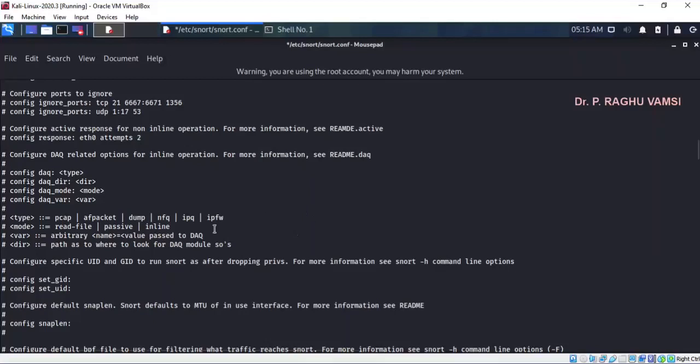So for this, we enable this type of PCAP, AF-PCAP, packet dump, NFQ, IPQ, in which only the PCAP needs to be enabled. This pipe symbol is nothing but an OR symbol, either PCAP or this one. So whatever input you give, based upon that it will take. So the different inputs you can give are PCAP, AF-PCAP, packet dump, etc.